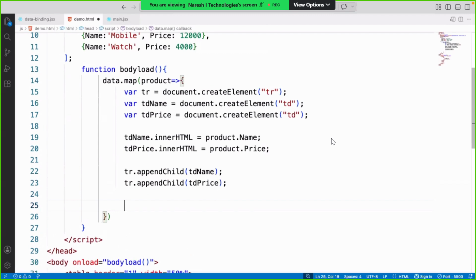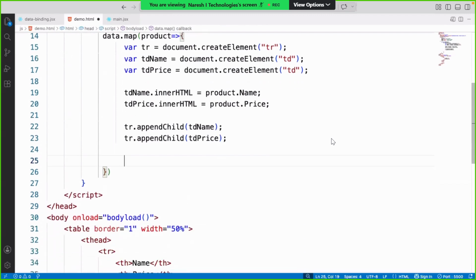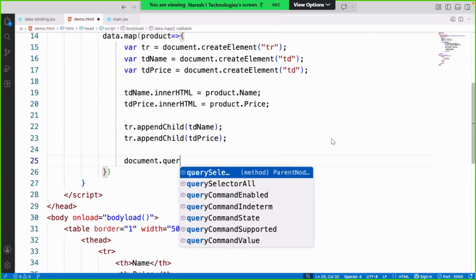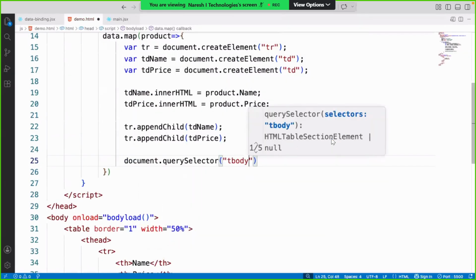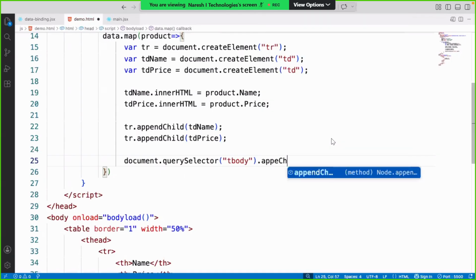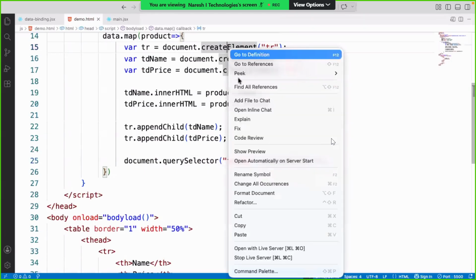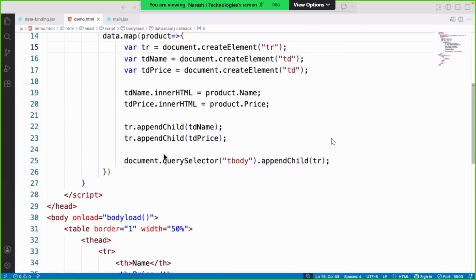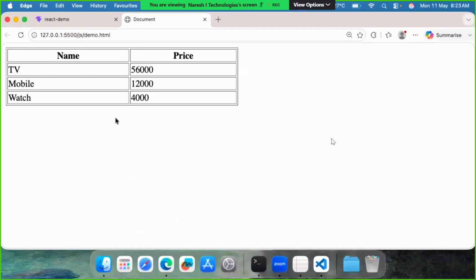We need to add the row into the table body. So document.querySelector. What is it? tbody. Into that what? appendChild. Which one? tr. Now this is going to generate all the data into the table. This is a very lengthy process in JavaScript that you already know. If you want to present more complex data, it will be more complicated.